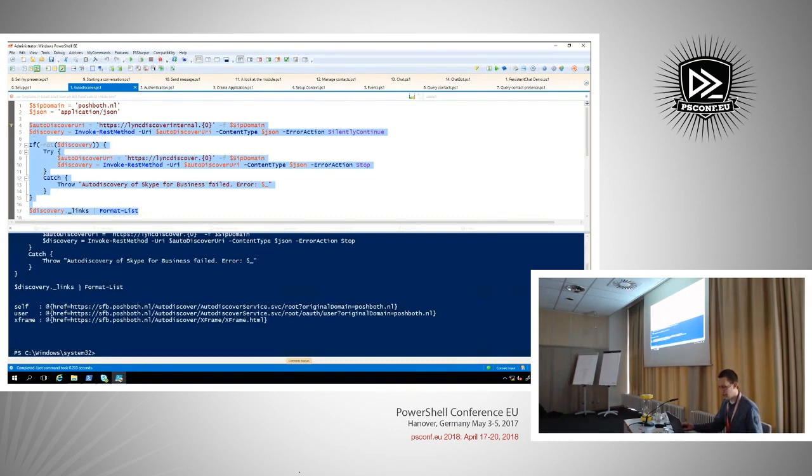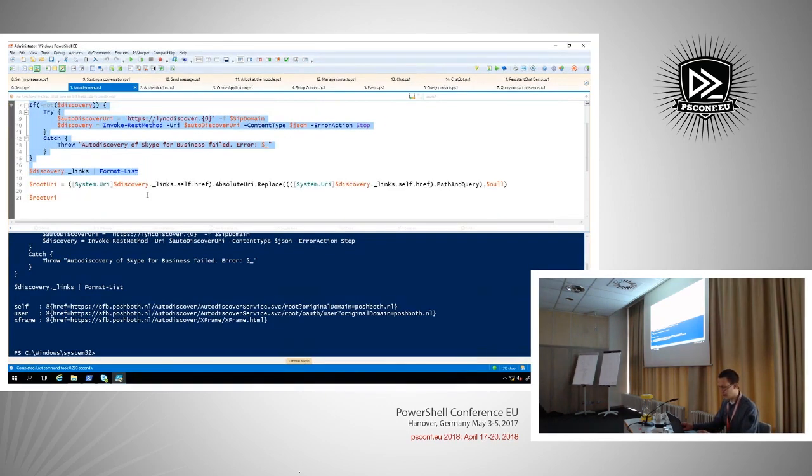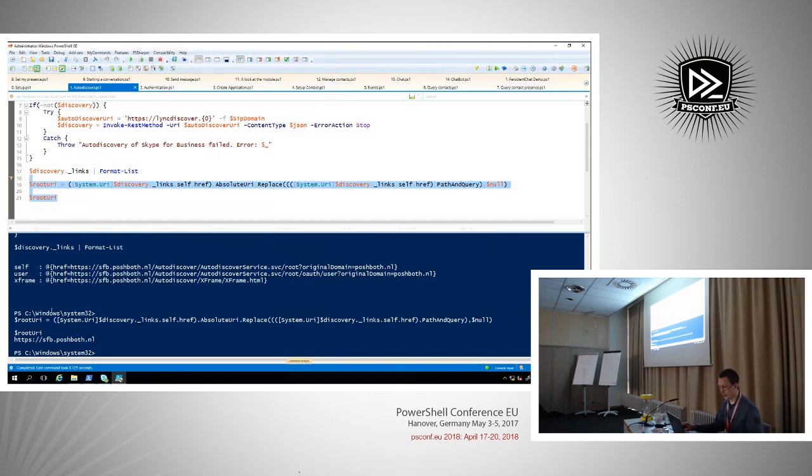And we see here, I got my Skype for Business server back from the auto-discovery, and I will store the root URI, since all other URIs in Skype for Business are relative, so we need to have a reference so we know, okay, this is the front-end server we need to go to in all the other requests. So let's go there. So, stored my Skype for Business front-end server.